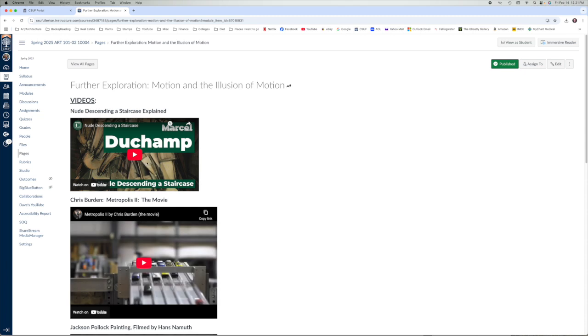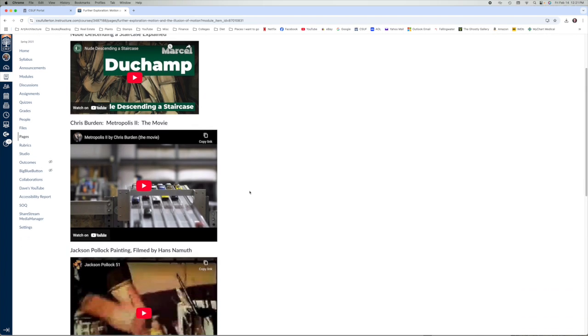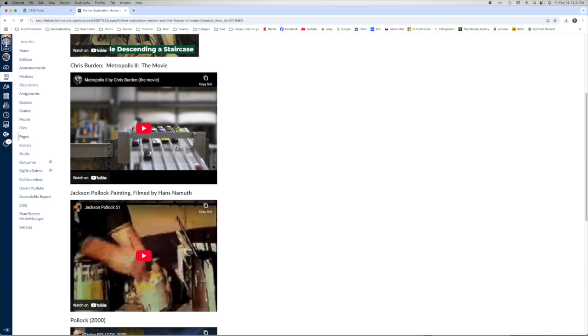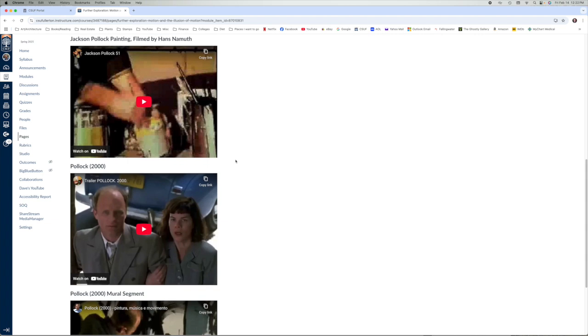Nude Descending a Staircase is one of the paintings we've talked about already in this class that deals with abstract art. But this explains a little bit more of the figures being superimposed upon itself. In the lecture, we talk about kinetic art. This is a kinetic artwork, Metropolis 2. And then we also talk a lot about Jackson Pollock and action painting in the lecture.